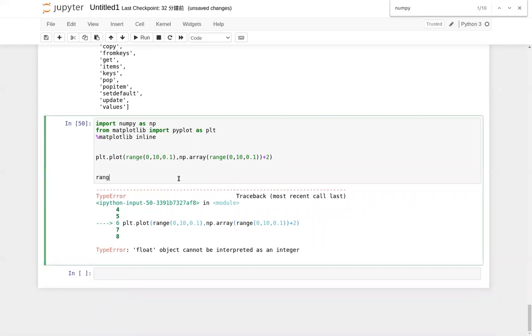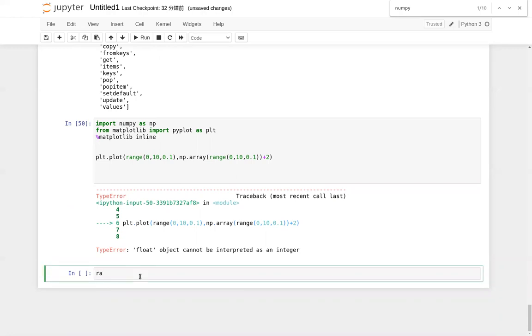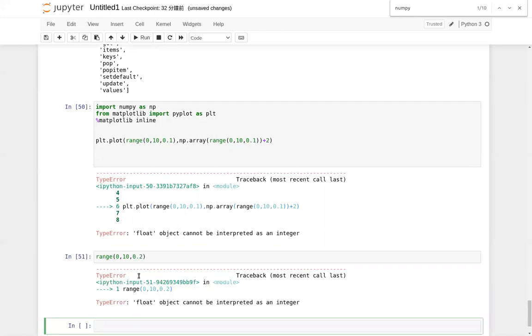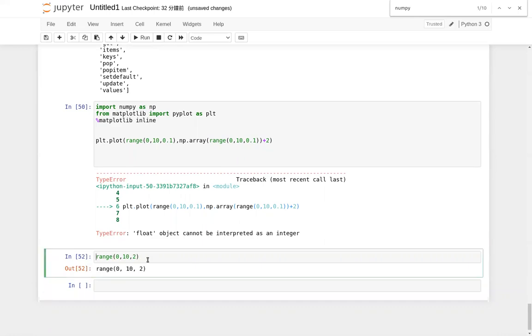Okay, let me just try here first. Range 0, 10, 0.2. Does it work? No. I guess I cannot. I cannot use fractional values for that. I cannot use range for a fractional step, basically.